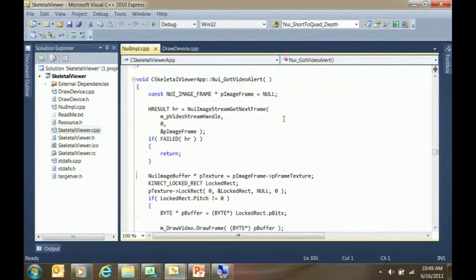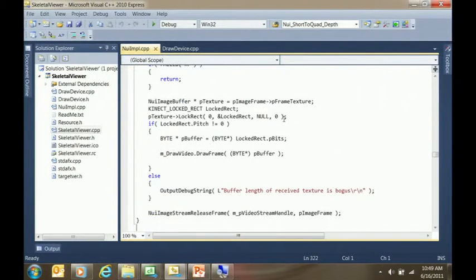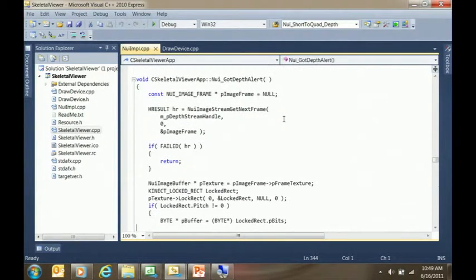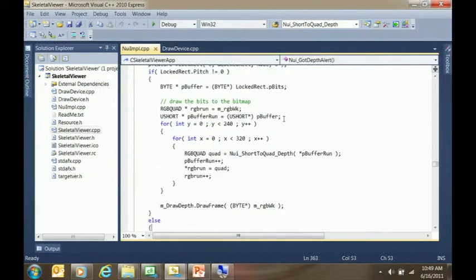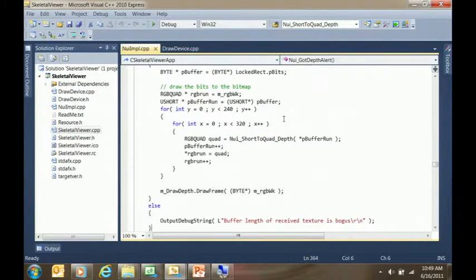VGA, we're just using Direct3D semantics to render the VGA frame to the surface. Similarly with the depth frame, what we do here is because we're also tracking the player information, we need to strip that out to render it. And this function, NUI short quad to depth, actually does that. And then we just render it to the Direct3D surface.